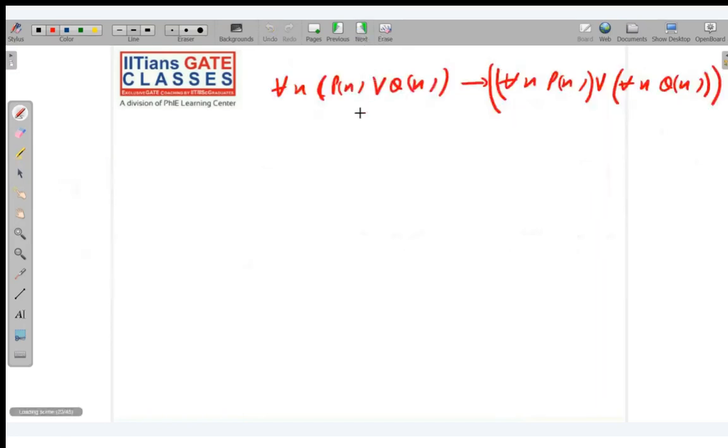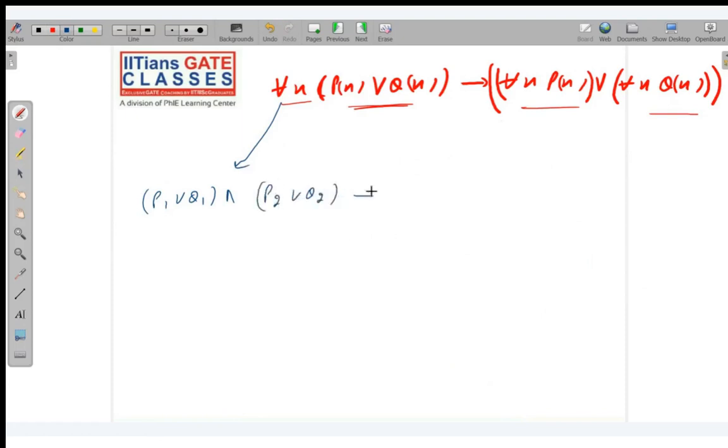So next is: for all x, P(x) or Q(x) implies this. Same scenario: you make this true and this false, game is over. So let me try to do it. For all x, P(x) or Q(x). How will you expand it? Let me use a different color. P1 or Q1 and, because of for all, P2 or Q2, implies P1 and P2 or Q1 and Q2.